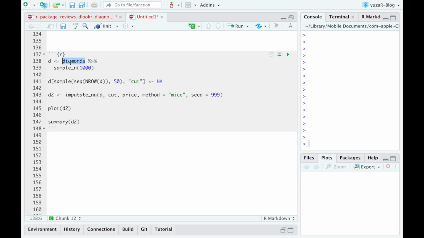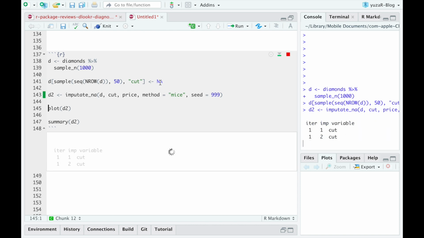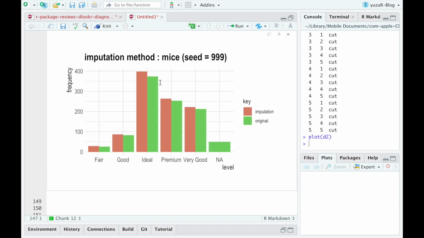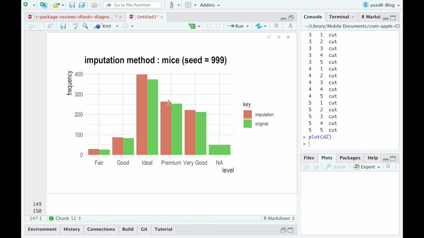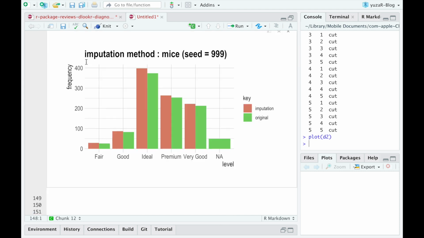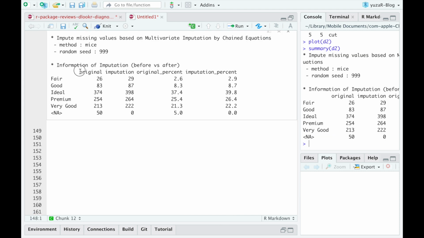Let's take the diamonds dataset, make it a bit smaller, add some NAs, and use the MICE imputation. The plot of the results compares the frequencies of each category so that we can see which values were imputed. The summary command would give you the exact counts and proportions of categories before and after imputation.